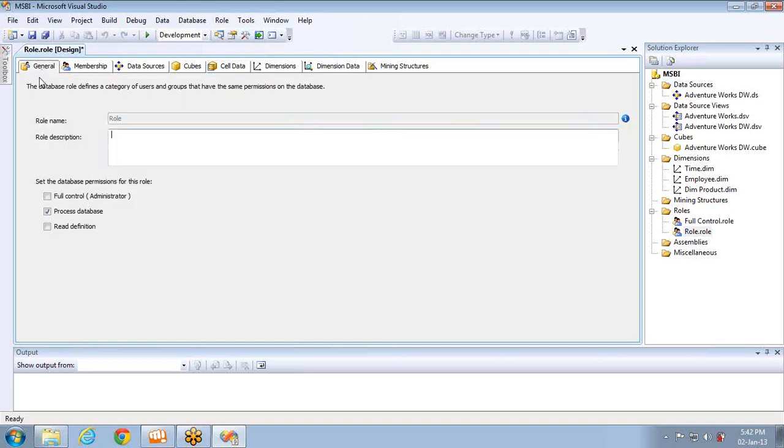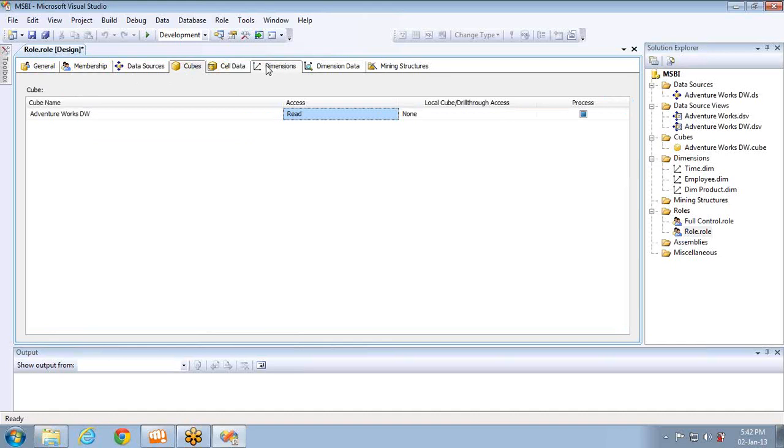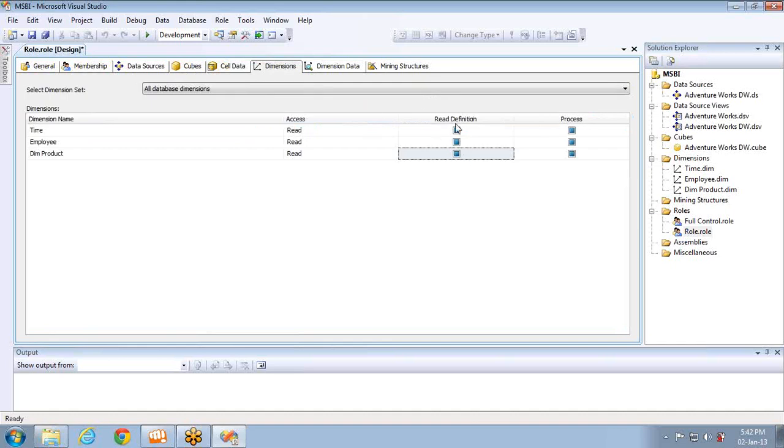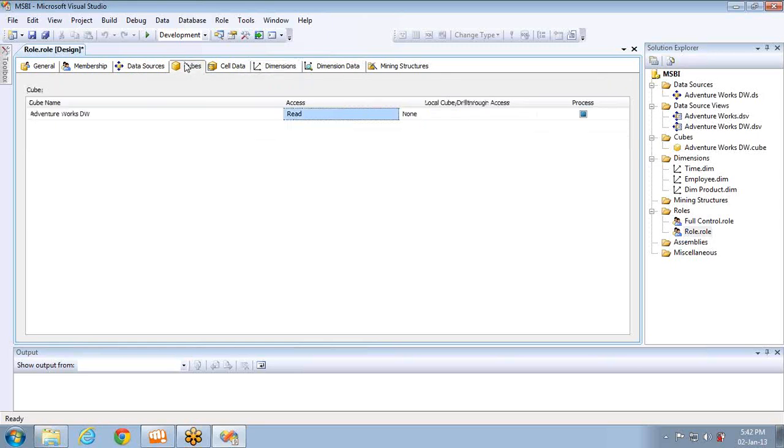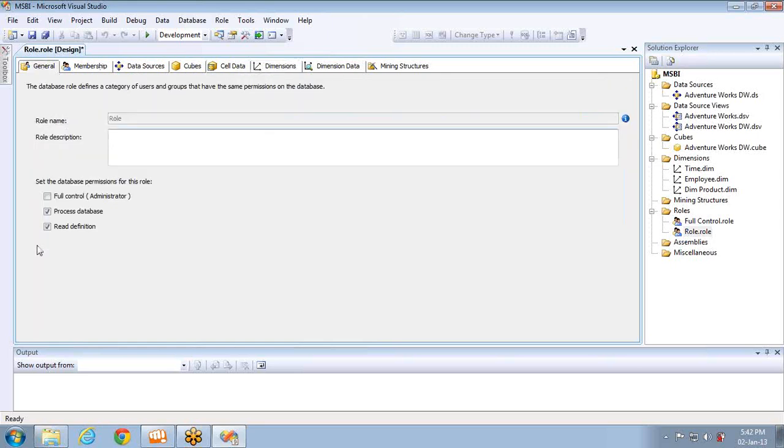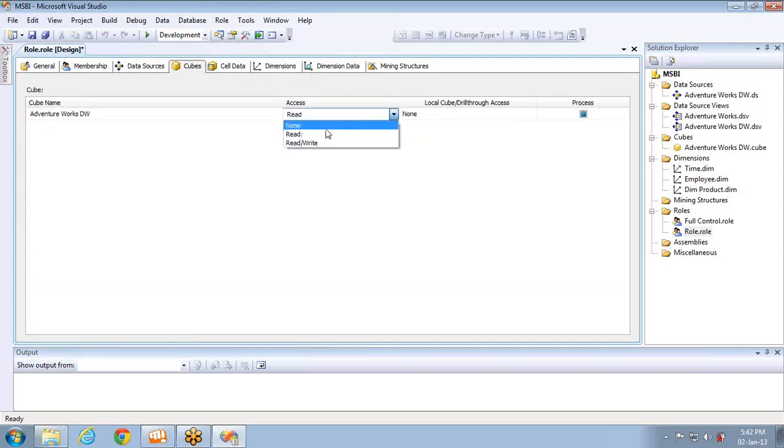Or if you select the read definition here, then you will have these options checked by default. Here, you see the read definition is checked. So read definition and process are two different things. If you select process, then processing of the dimensions will be checked, processing of the cubes will be checked. And if you select read, then read definition will be checked. I don't want that now, so I'll create only for processing the cube.